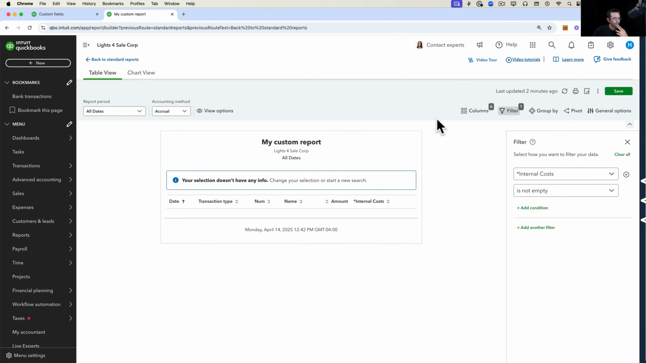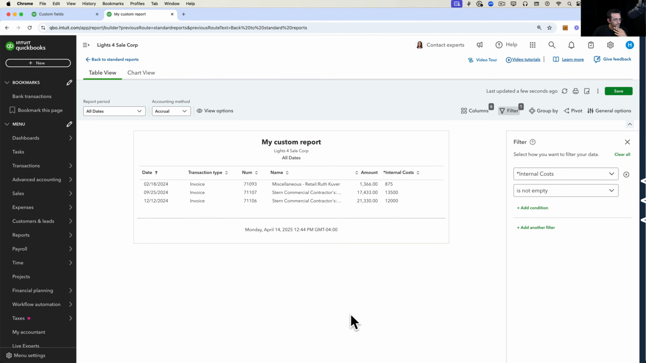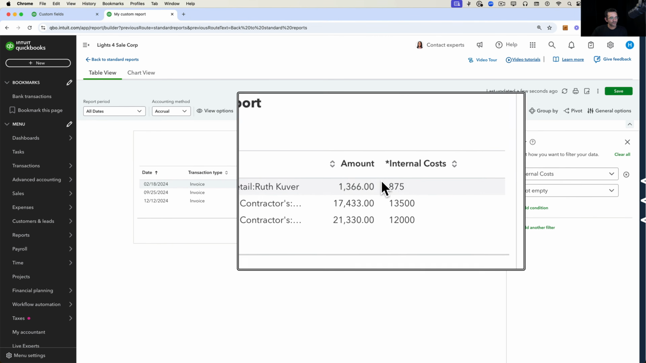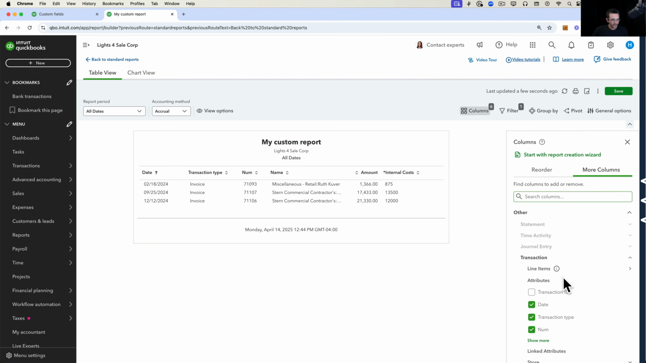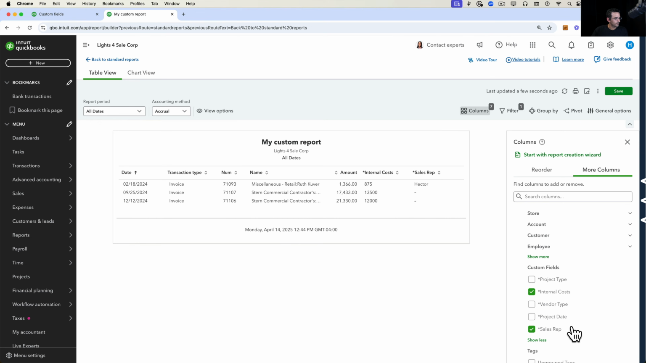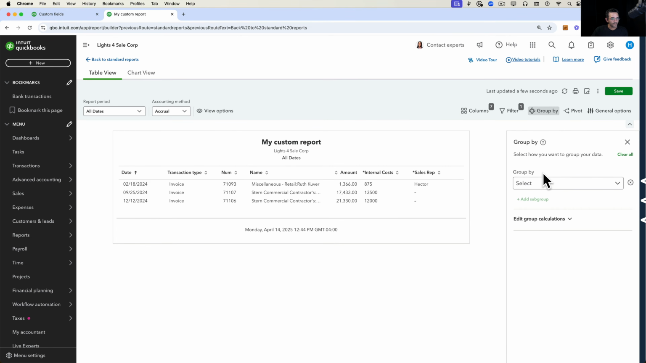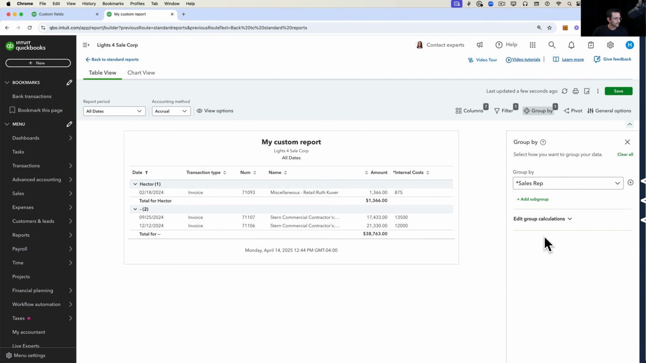Let's go back into the report and refresh. So there we go. We have our amounts and our internal costs next to it. I probably also want to bring in my sales reps. So let's go into columns. Let's look for sales rep. There we go. And then we probably want to group it by sales rep. That'll probably be a smarter way to do it.